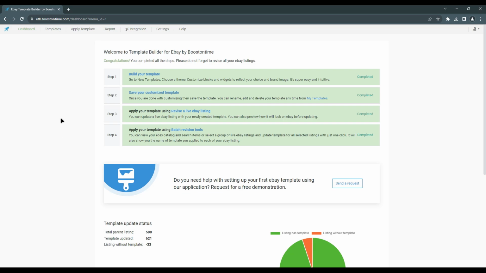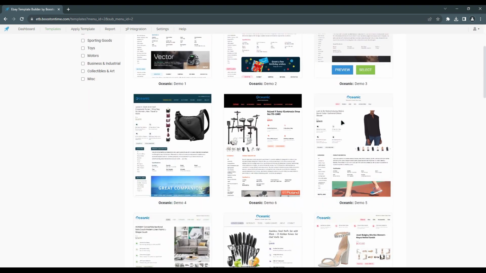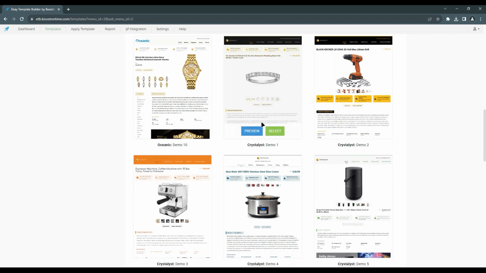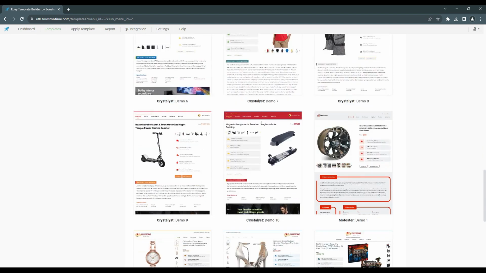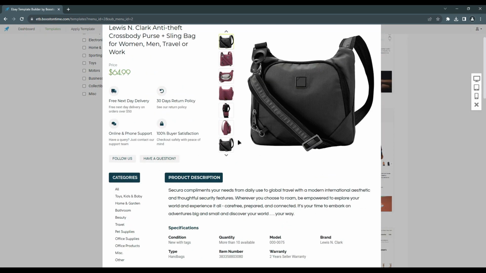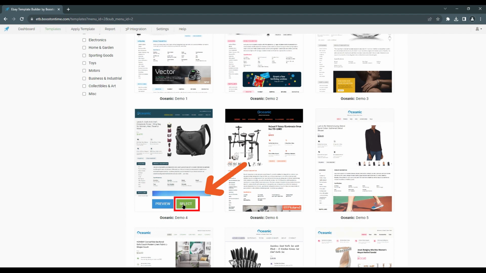Once you are logged into your Boostontime account, take a look at the top of the screen. You will find all the Boostontime features neatly categorized. Click on templates and then select new templates. Now it's time to pick a template that suits your style or type of products. Browse through the options, and when you find the one you like most, you can click on preview and check if the template matches your item. If you like it, then just escape and click on select.